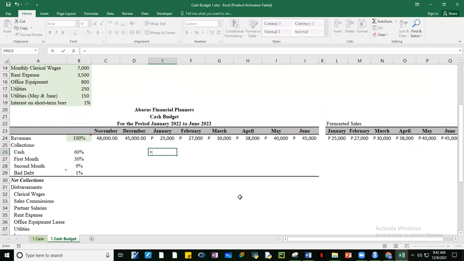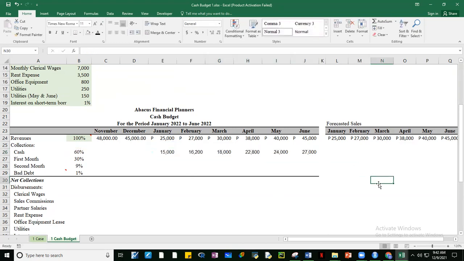Okay, so now we can compute for the collection for January. So the sales of 25,000 multiplied by the collection for the first month. And then we're going to fix the column because we're going to copy this along the row. Okay, and then Control Enter, and then copy to the right. Okay, so we now have the collections during the month of sale.